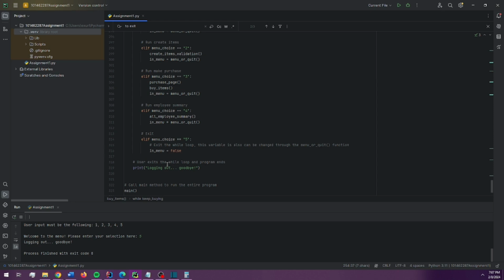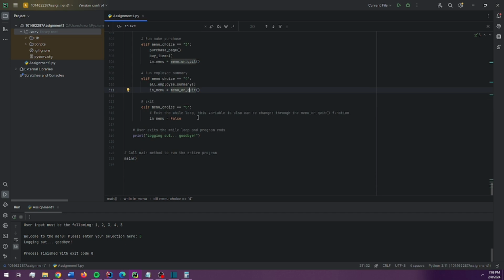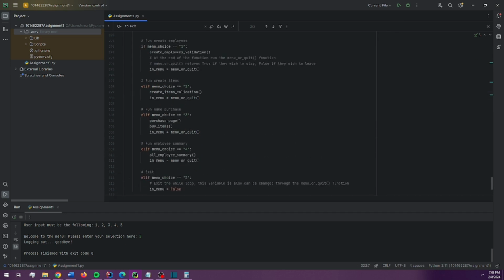So the while loop is controlled by the in-menu variable, and as we discussed earlier, menu or curt returns true if the user wishes to stay and false if the user wants to quit. So we see in the exit that it'll assign it right away to false because the user wants to exit. But in any other function, the user gets to choose to stay in the program or not. And that is the code rundown for my assignment 1.